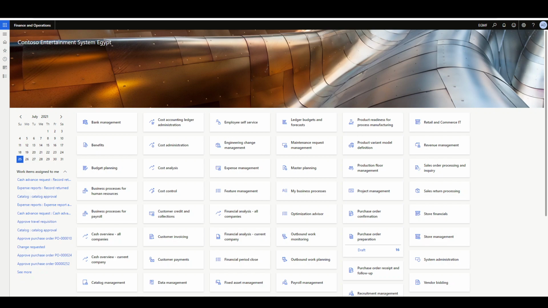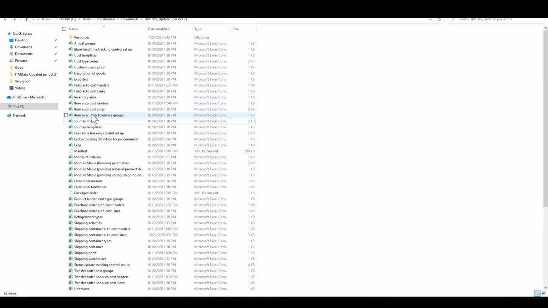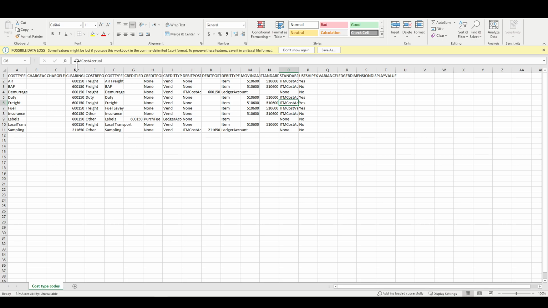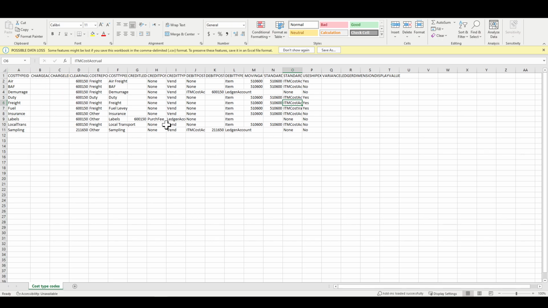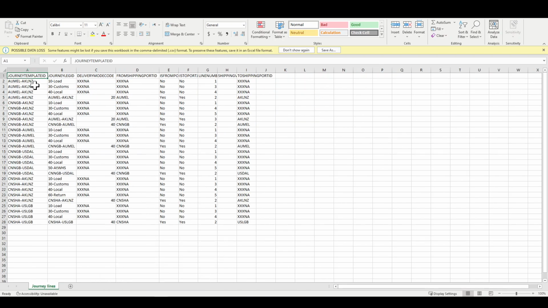Last but not least, I'd like to share with you the demo data files that I used in this session. So I'm going to upload this folder. This folder contains the templates of almost all the forms and the setup that I performed. So for example, here is the file of the cost type code. You can just use this file with the data import and export framework and start uploading this to configure your environment in order to get started and work with the landed cost module. This is another file, for example, for the voyage lines. It contains all the required lines.